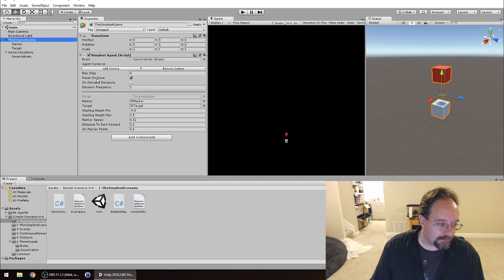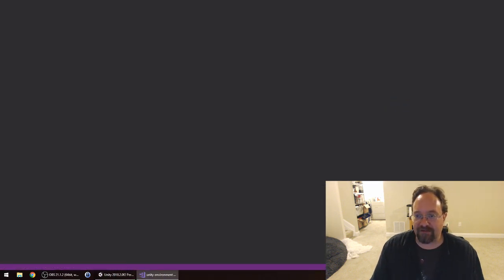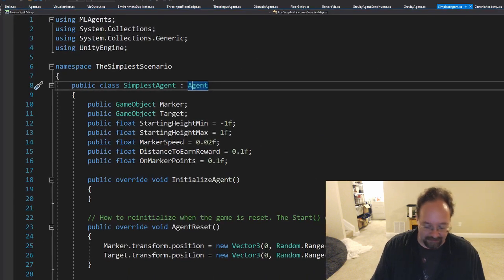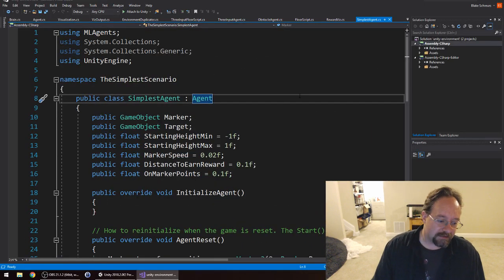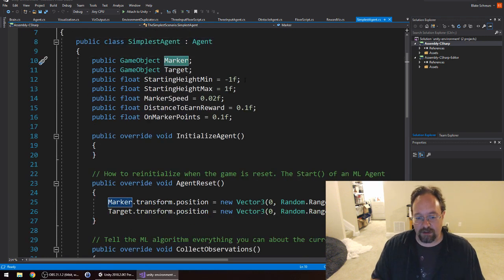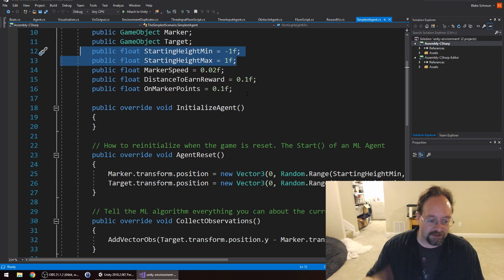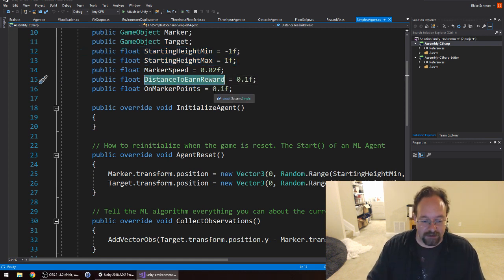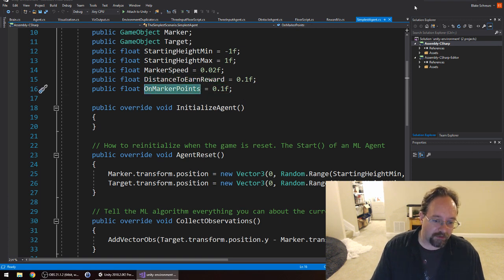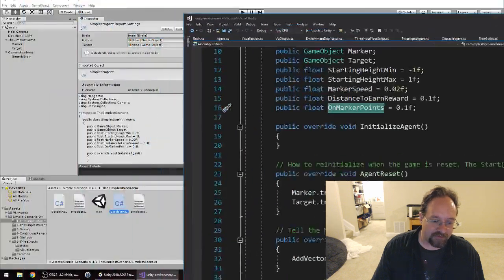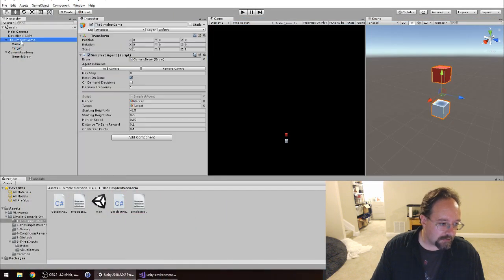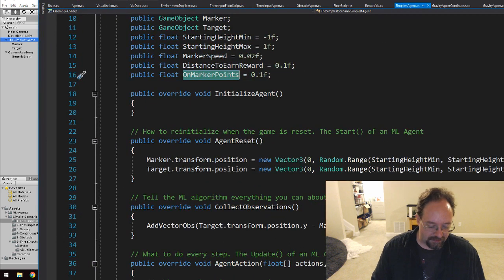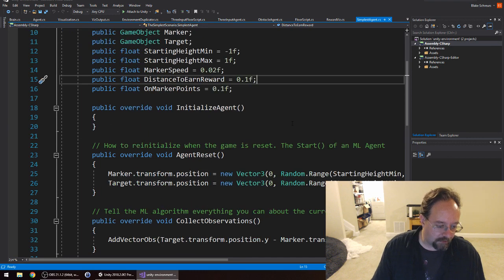And then the simplest agent will have code, and you'll see that down here. Again, it's fairly straightforward. This is the most work of anything, not that that's saying a lot. Again, really simple baseline. We have a game object, which is the marker, which is the target, starting height minimum and maximum, so we randomize the location of the target, the marker speed, how quickly it moves up and down, distance to earn reward, how close you have to be to the target to earn a reward, and then how many points you earn when you get there. These default values aren't that great, so if you use this, be sure to actually check out the values that I have in the scene, because those are going to be better than my random guess first shot values that are in the code here.